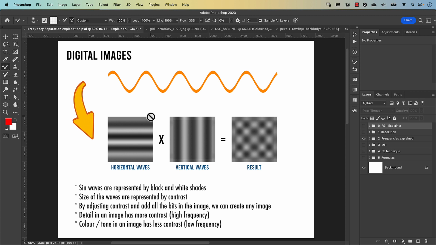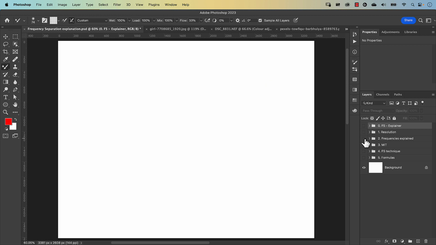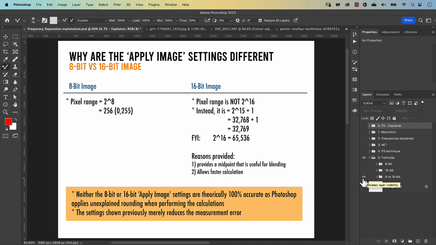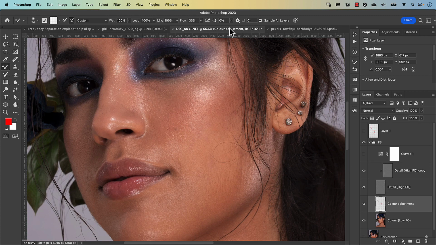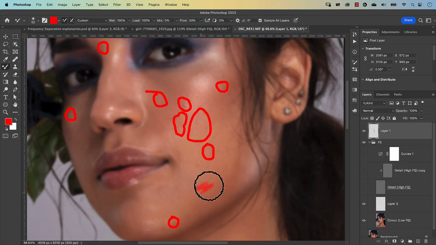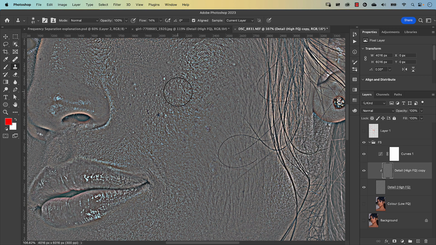We also fried our brains a little bit by using a little bit of maths to understand the effect that the subtract and add has and how the linear blend modes bring back the high frequency and low frequency layers back to the original image. We also talked about why the settings are different between an 8-bit and a 16-bit image. And finally, we retouched a portrait in a non-destructive way using the mixer brush, clone stamp tool, and used a solar curve to help us see the detailed layer better. And that's how you can retouch your image using frequency separation in Photoshop.